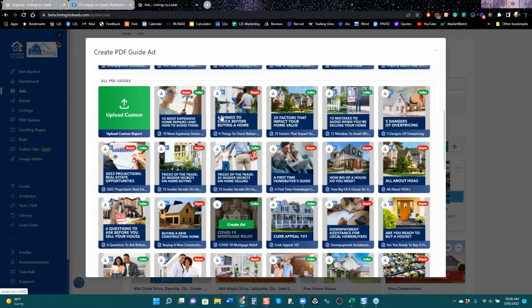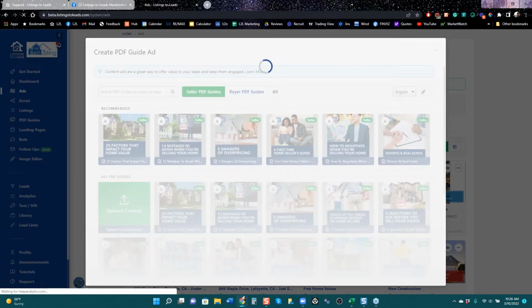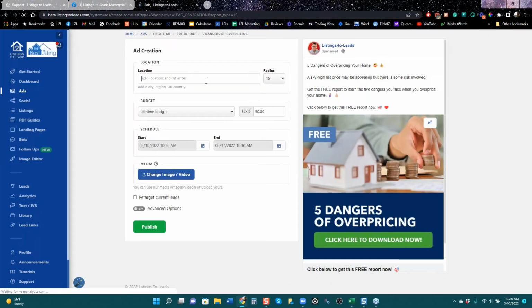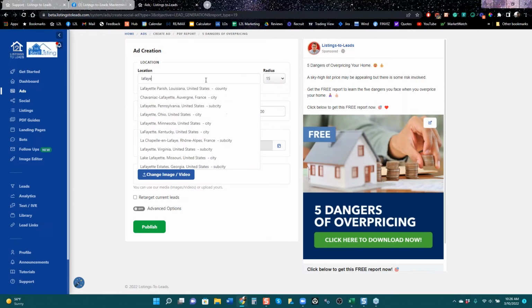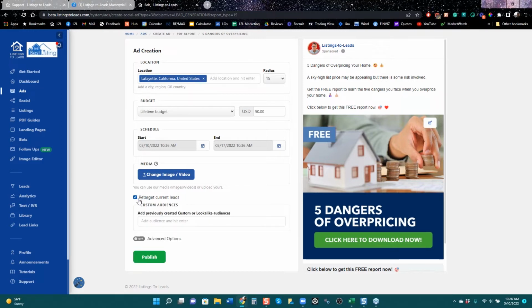I'm going to create a seller PDF guide, and I'm going to do the 5 dangers of overpricing. You can do this very normally. I already showed you how to do it. I'm going to type in Lafayette one more time. But if I click this button that says retarget current leads, what does that mean?